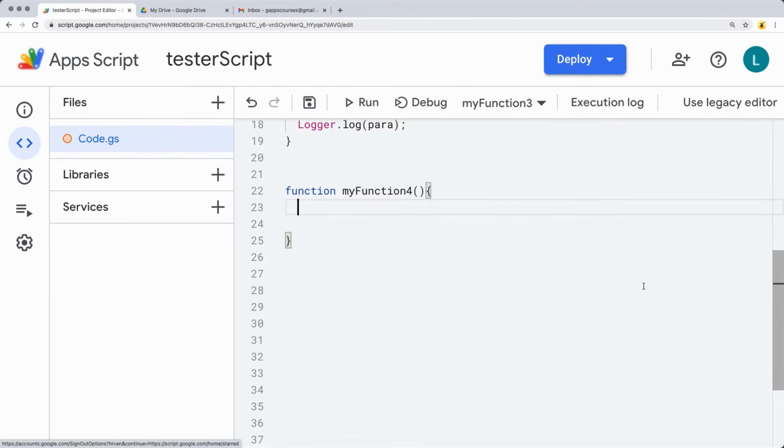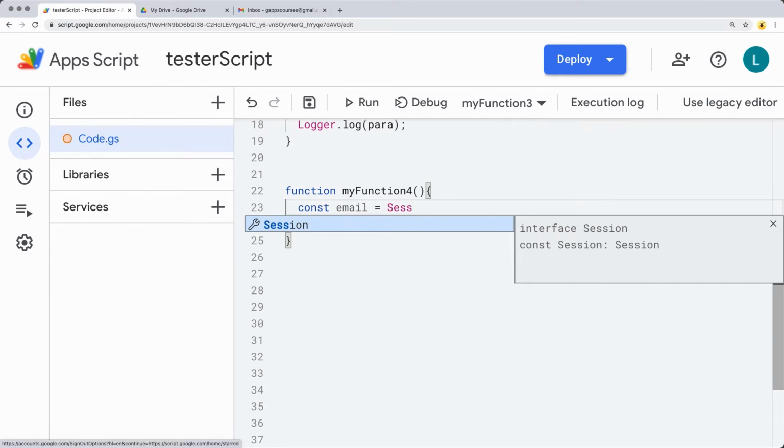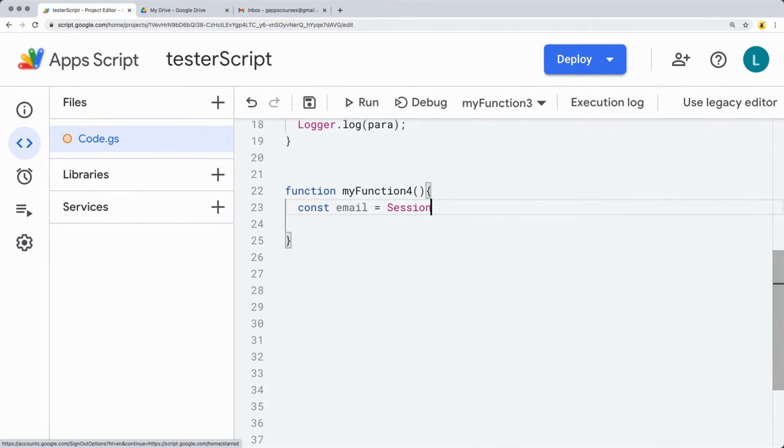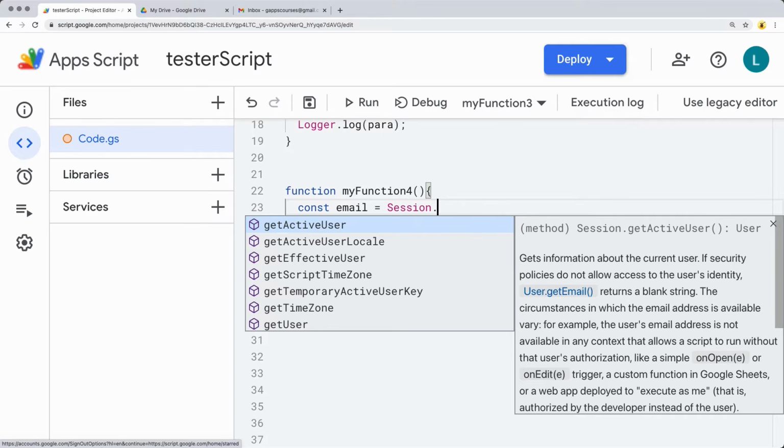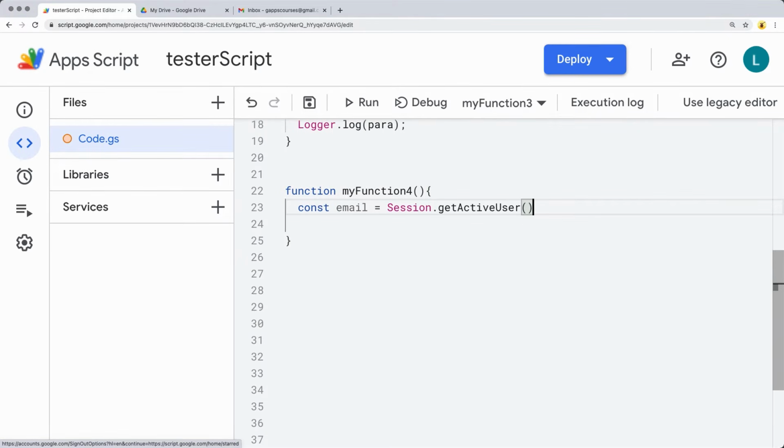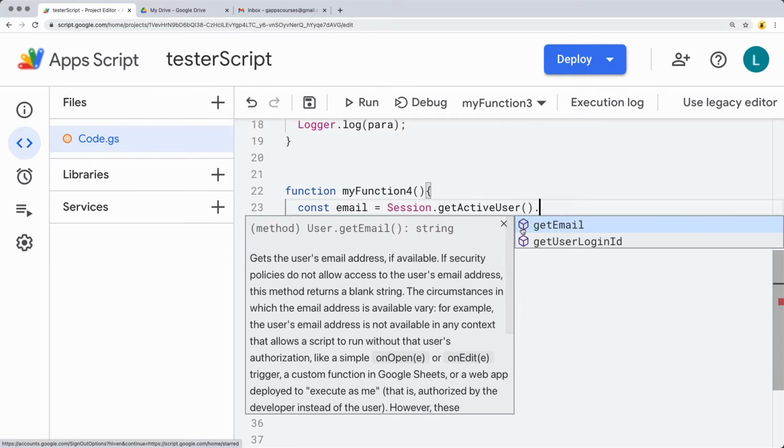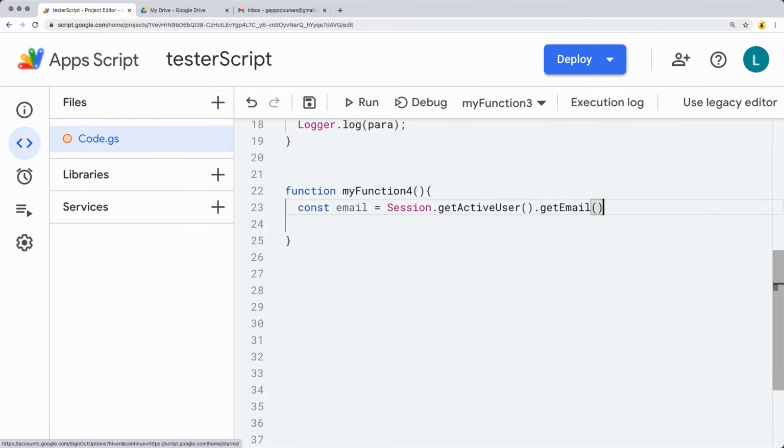So first of all, I need to get the email address, and there's a way to get it from the session service. So selecting the session service gives you a drop down of some of the options that you have. So you can get the user, you can get the active user. Selecting the active user is going to return the active user information, and you can get the user's email address with getEmail, if this is allowed within your security policies.